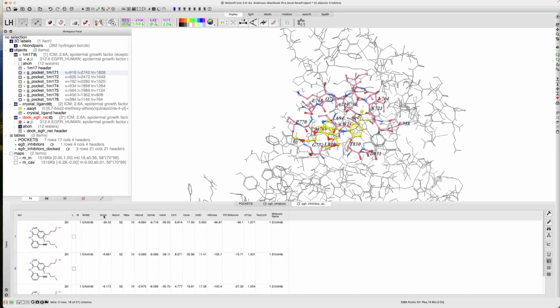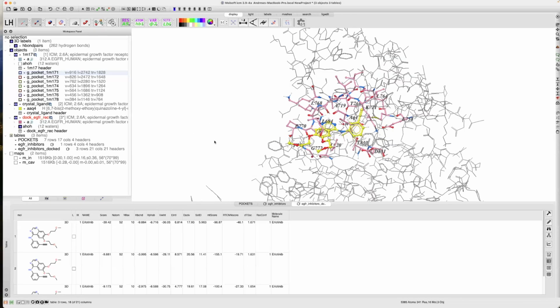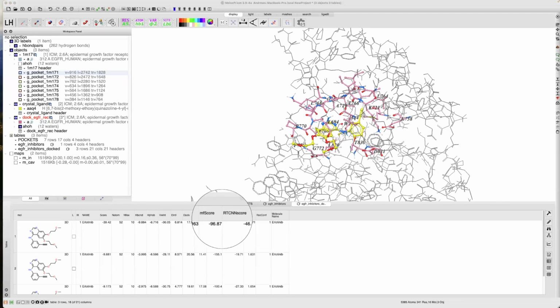We have the score, which is our physics-based score. The RTCNN score is shown here. Let me zoom in. So this is the score; the lower the score, the better. And the RTCNN score. And these are the individual energy components that contribute to the score. You could in fact write your own scoring function based on these values if you wanted to change it for different purposes, but our scoring function performs very well, both the RTCNN and the physics-based.